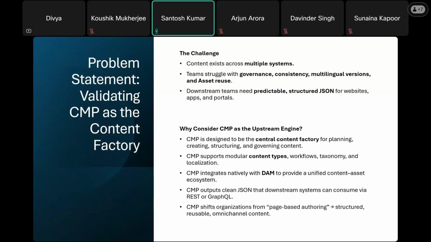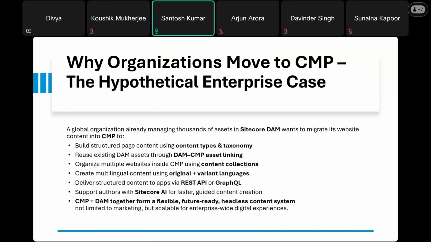We have to show them how we can make those things available in this CMP platform, and then share them across multiple channels. I already covered why CMP was the choice. We will discuss in detail how we utilized this framework to showcase their actual need, in the subsequent slides. For now, Divya, could you please move to the next slide?